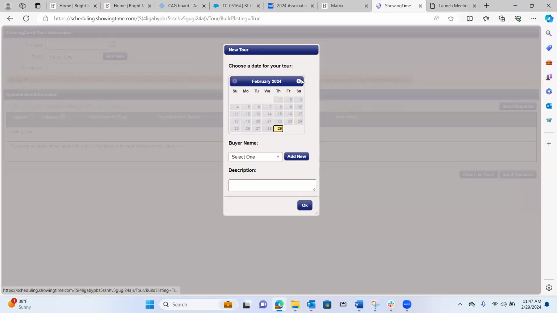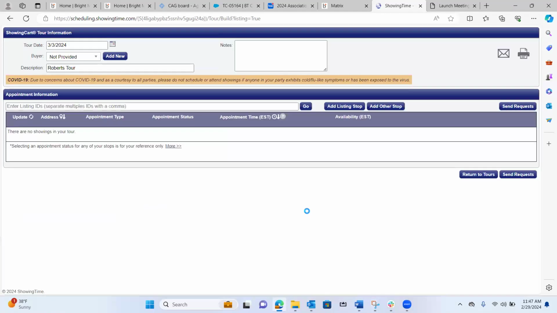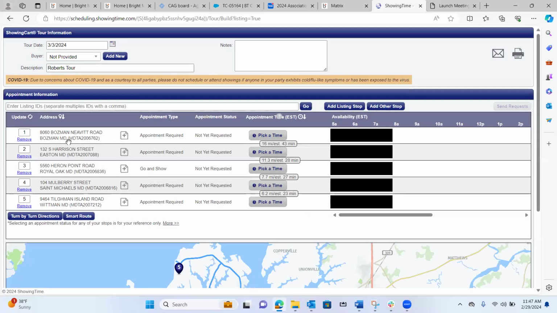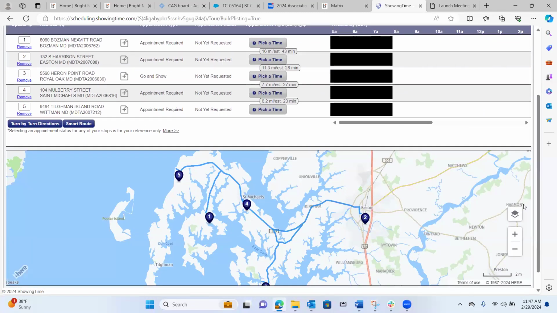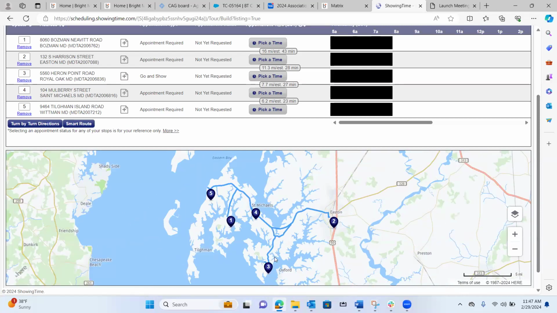and click next. From there, we'll select our tour date. We can add a buyer name if we like, and we need to give it a description. You'll see our 5 properties listed, and if we scroll down, we will see those on the map. So we can see the order that they have us traveling in, right? Doesn't really make the most sense for me.